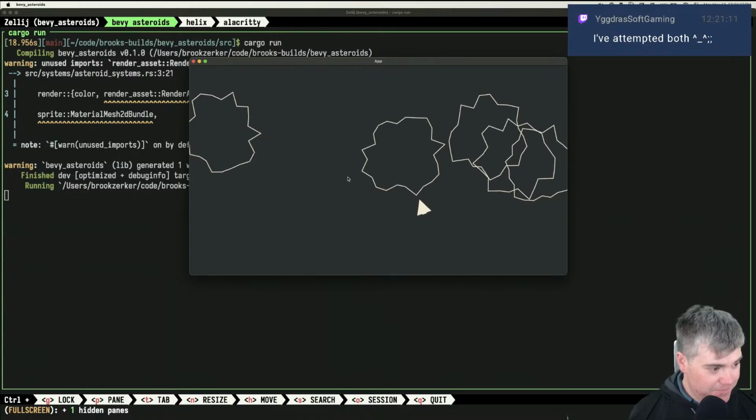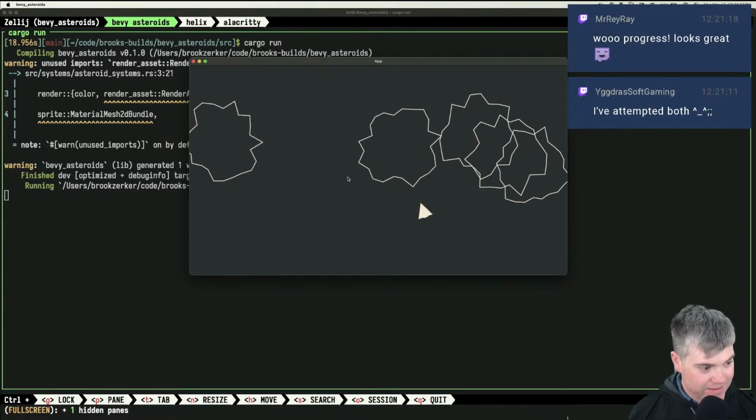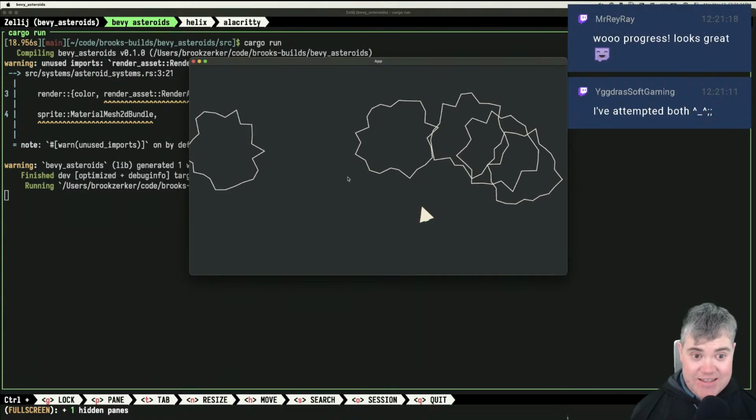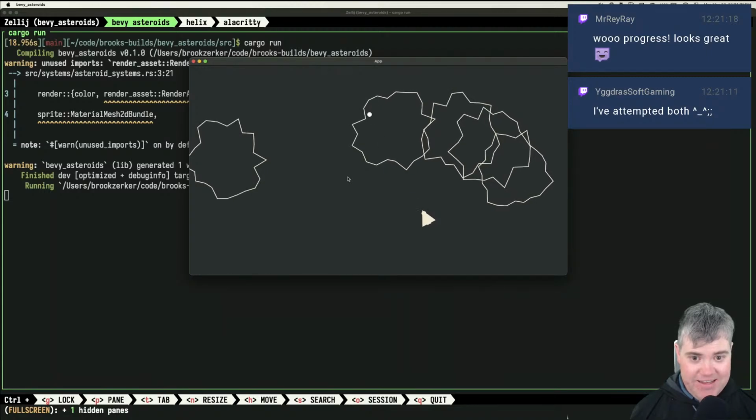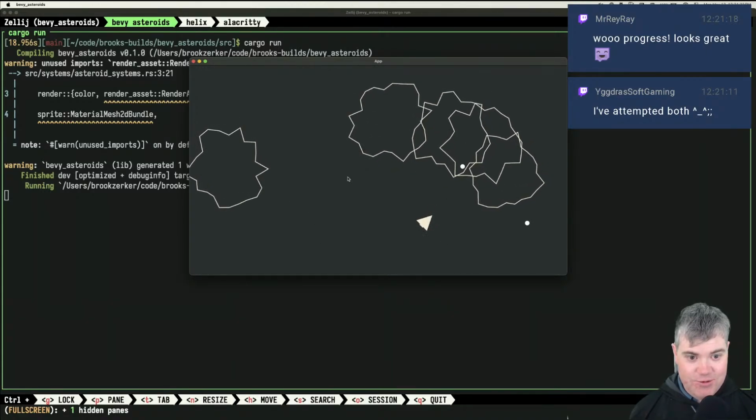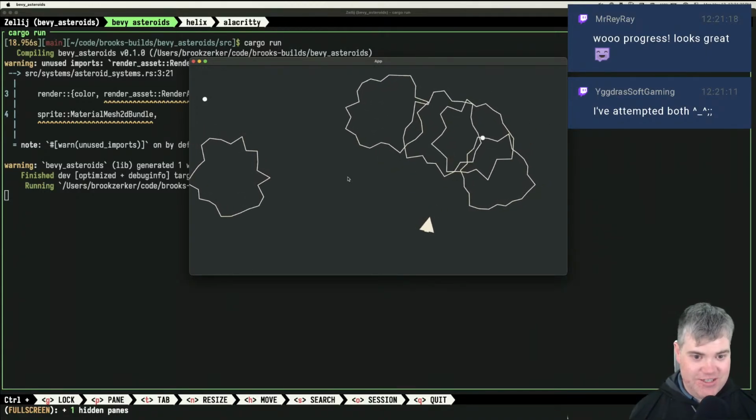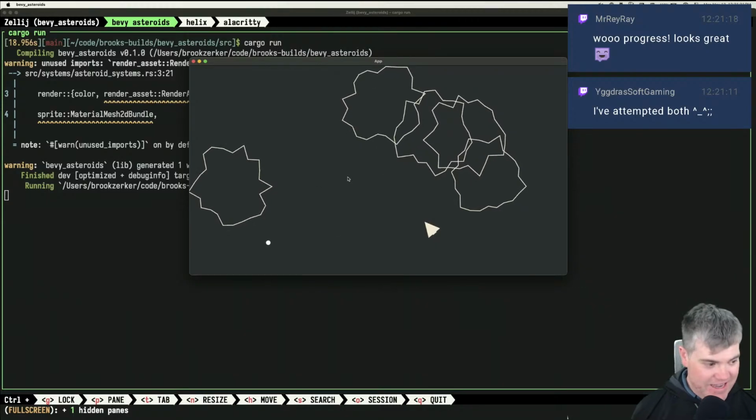You've attempted both. Progress looks good. Yeah, this is starting to look right. Like I could shoot towards them, although the bullets, there's no collision detection, so nothing happens there.